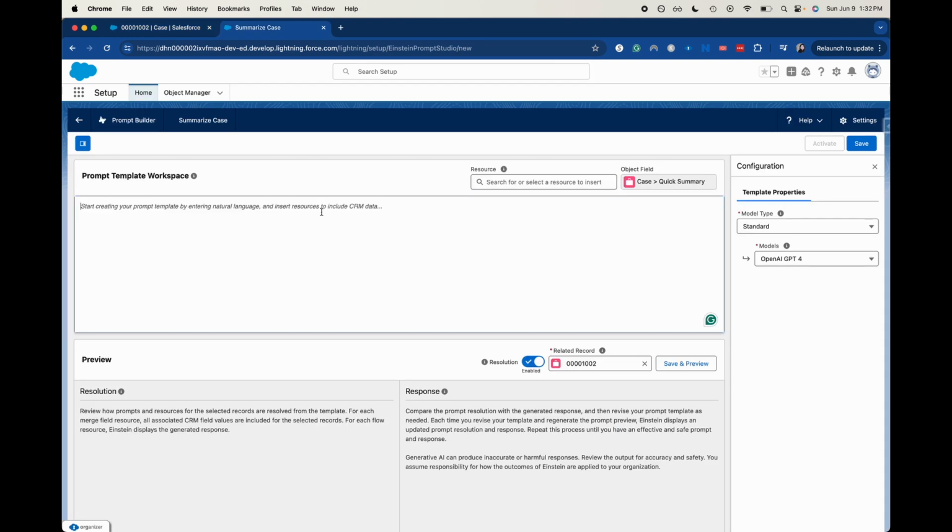So let's go ahead and say summarize the case using the case comments, the case status, what were the other ones we wanted? The priority, and the subject, in a paragraph or two.